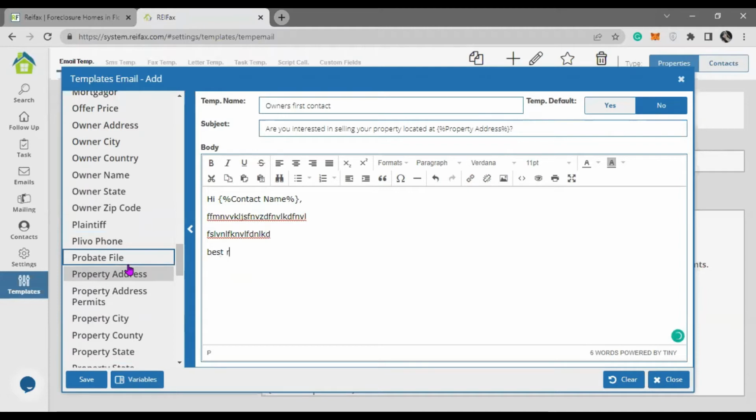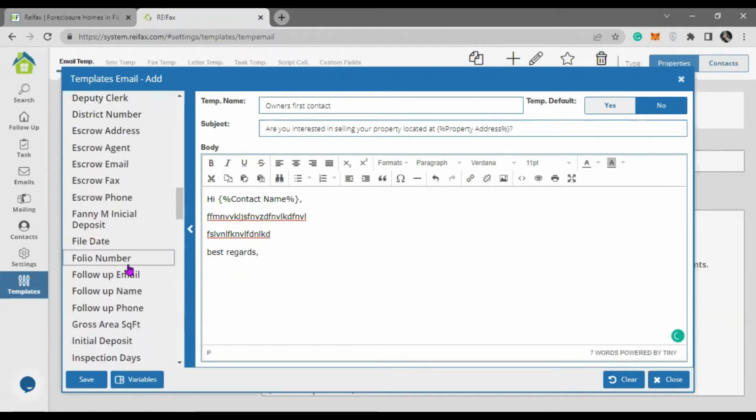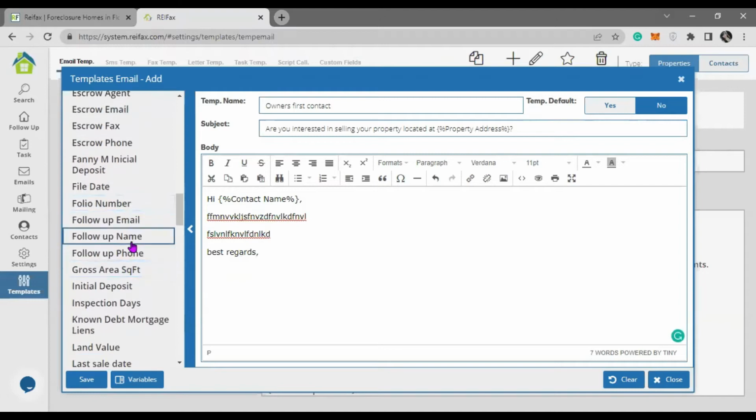For example, best regards. And I want my information to be auto-populated from my account, then I can use my follow-up name. I also can use my email. I can say something like contact me back and my follow-up phone number, okay? That's it. You just create your email.